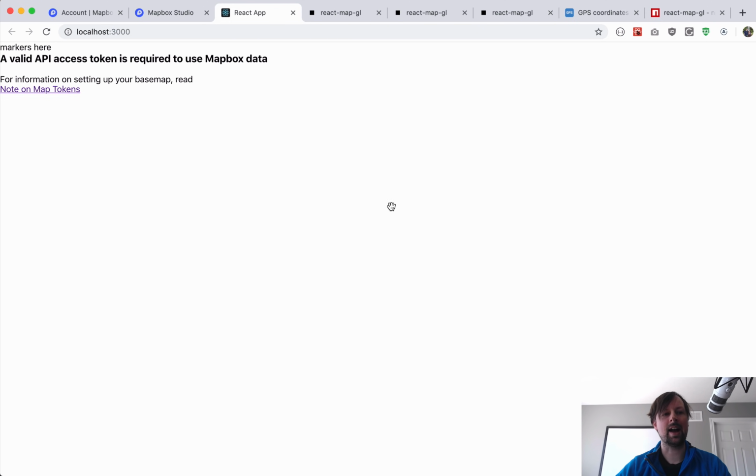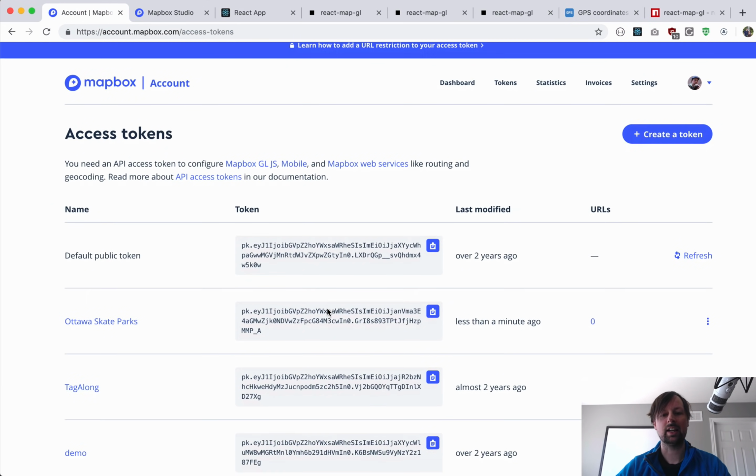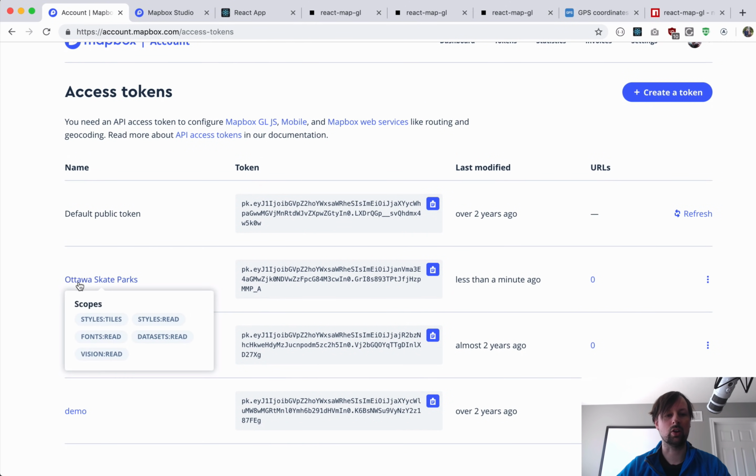it a valid API access token. So to do this demo, you can create a free account on Mapbox. I've already done that. I've logged in, and I've created a token called Ottawa Skate Parks. So I've got this token here. I'm not too worried if you guys use it because it's just a free one anyway, so I'm not going to get charged or anything.